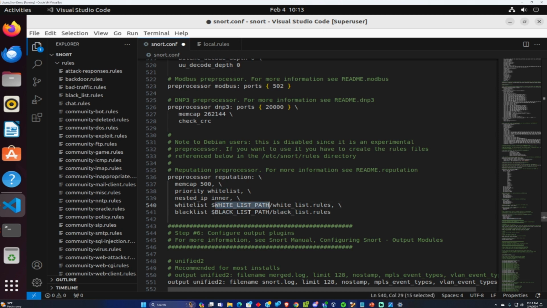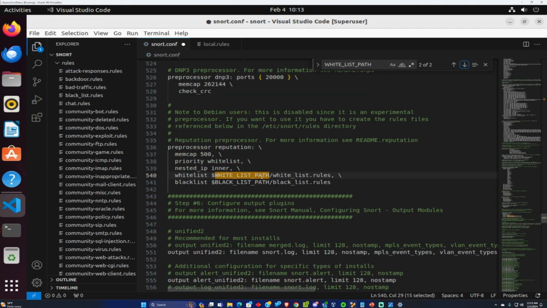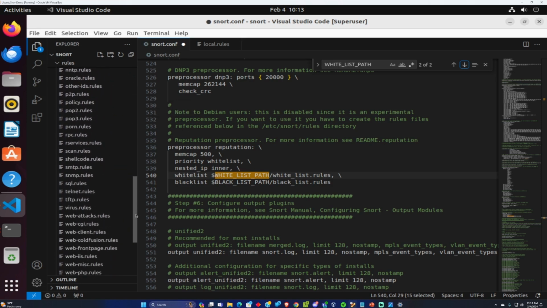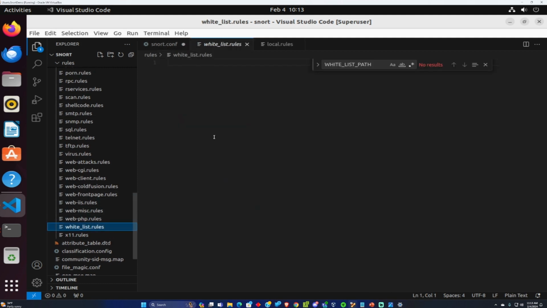If you do Control F, whitelist path, you'll see the whitelist path and the blacklist path are both set to the snort rules folder that we had. Once that is uncommented, you want to create those folders, the whitelist and blacklist rules. You can see I created the blacklist rules here, and there's also a whitelist in here as well, within the rules folder.